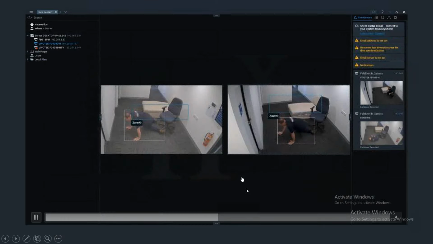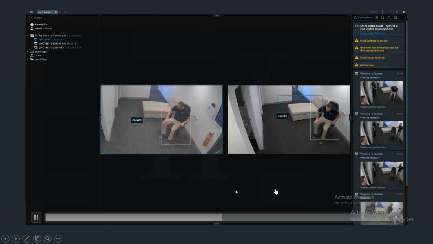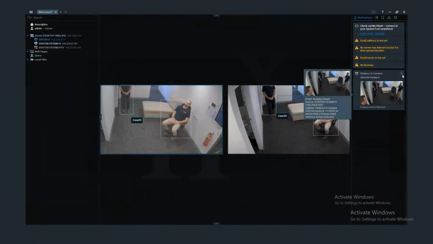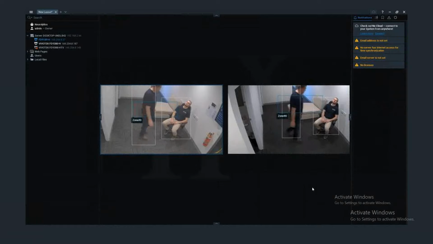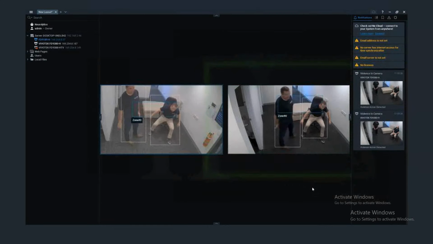Okay, let's see if I can skip some. Okay, this is interesting. Forcefully pull one arm. So imagine an old age patient sitting on the right, and somebody, a nurse or someone, comes and abuses him and pulls him out of the chair. Okay, so this is also considered a violent act.